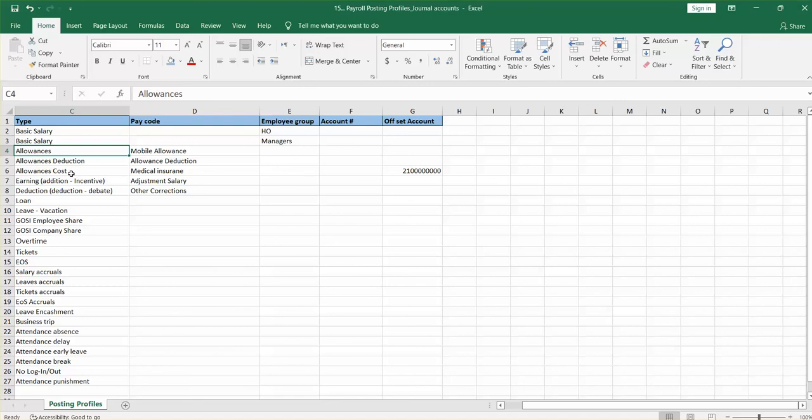Some of the elements can be specified, such as allowances. We can specify the specific type of allowances. Each one of these types has a different account, and we can make them all on the same account. It depends on the company. And so on for all other elements, such as loans, overtime, tickets, and business trip.